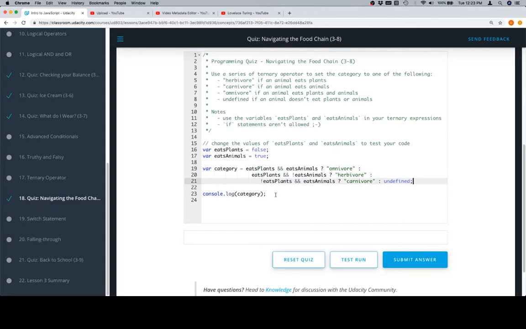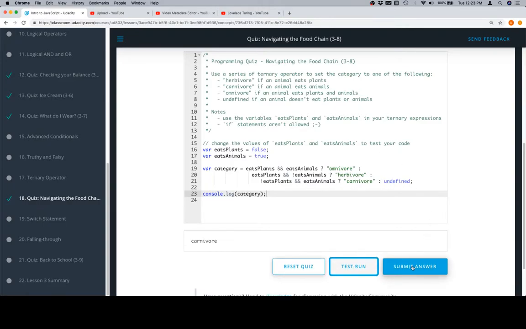Put a semicolon there. We're already logging category to the console. We'll run a quick test where eats plants is false and eats animals is true. This ought to return carnivore. Looking good. Let's submit the answer.